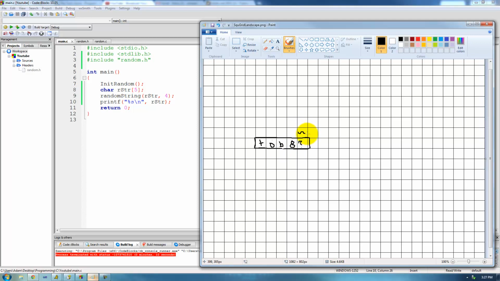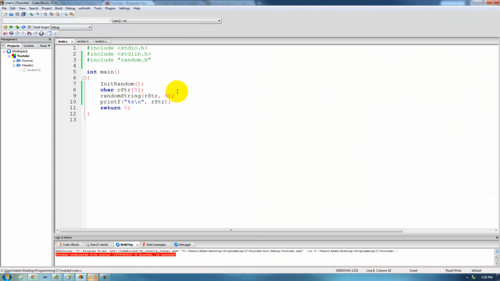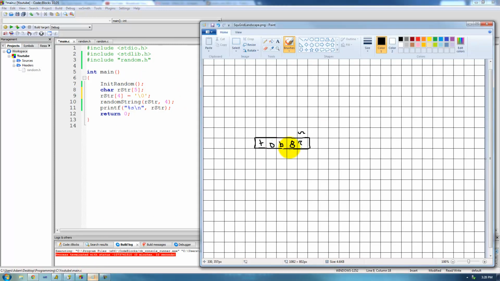But how can we fix this problem? Well, we know that we want the last character inside of this string to be the null terminating character. So one solution is to change the last character inside of our character array to the null terminating character. We can say rstr at the index of 4, so the last character inside of our string, and set this character equal to the null terminating character. So now instead of this last character being unknown, it is equal to the null terminating character, so everything should work properly.